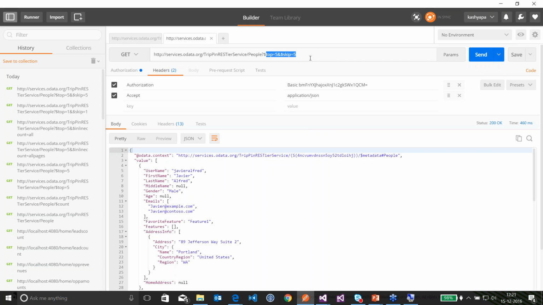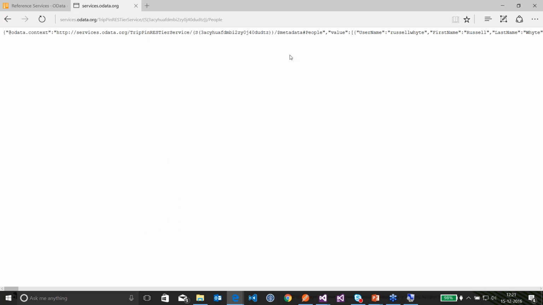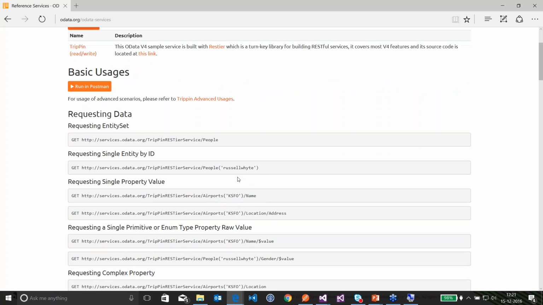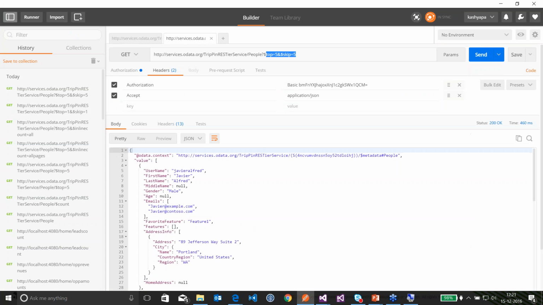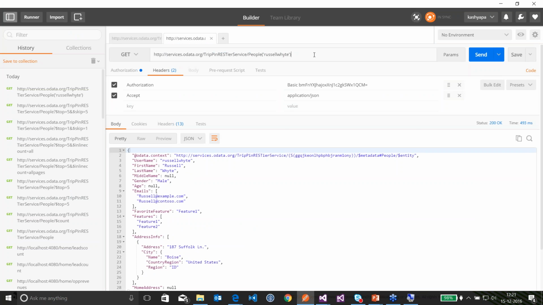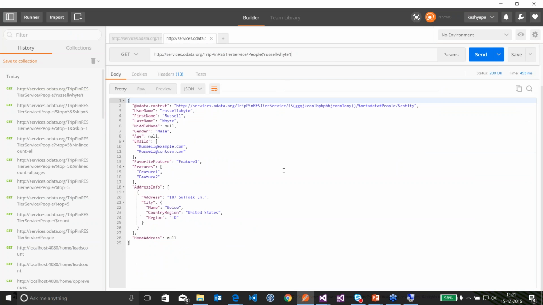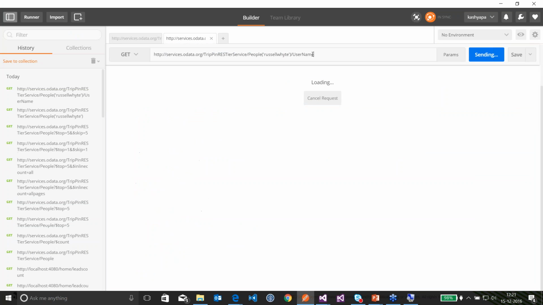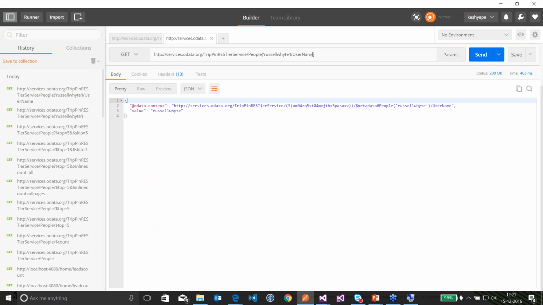Let's say I want to get a very particular user, right? So let's take an example of a single entity. If you see here, Russell White is the row ID or the primary ID of that particular row. So I can just say, hey, give me that guy. And now you get only that guy, right? And then now I can say, hey, give me UserName. And it gives me Russell White.